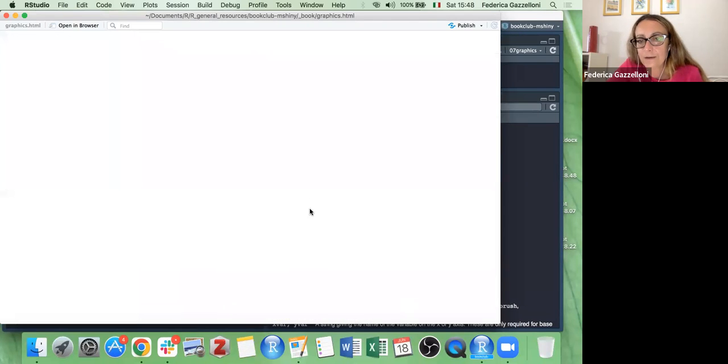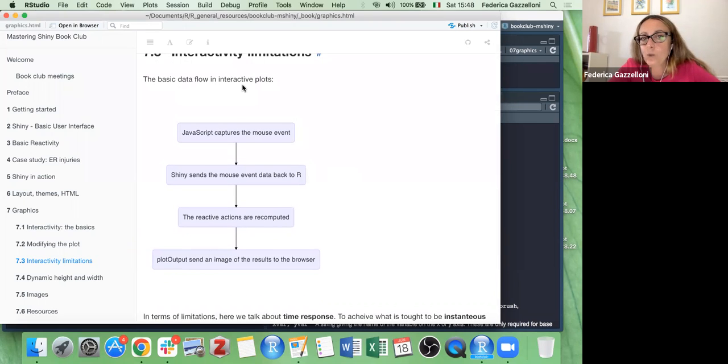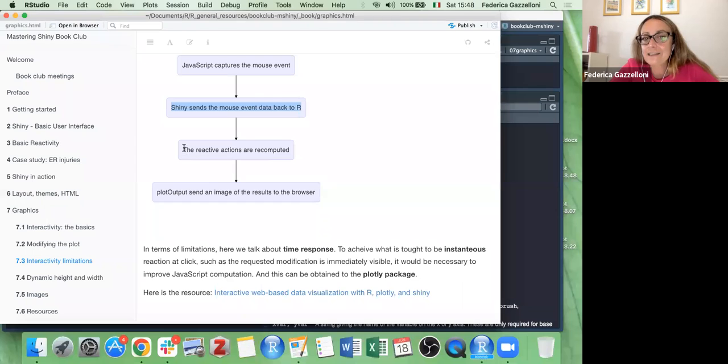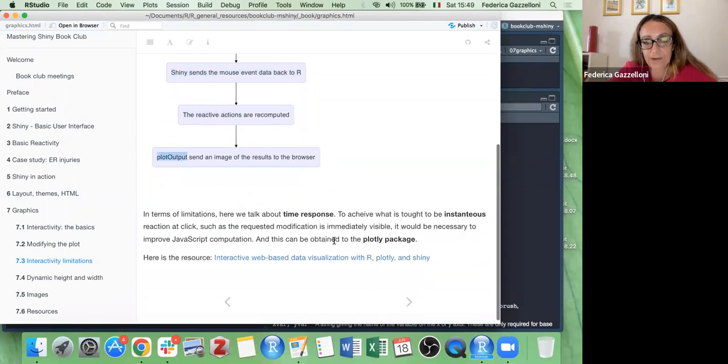Let's go to see what the interactive limitations are, and then the image. So basically, when you make a shiny app, the JavaScript captures the mouse event. Then Shiny sends the mouse event data back to R. The reactive actions are recomputed. And then the plot output sends an image of the result to the browser. So this is what's happening in general.